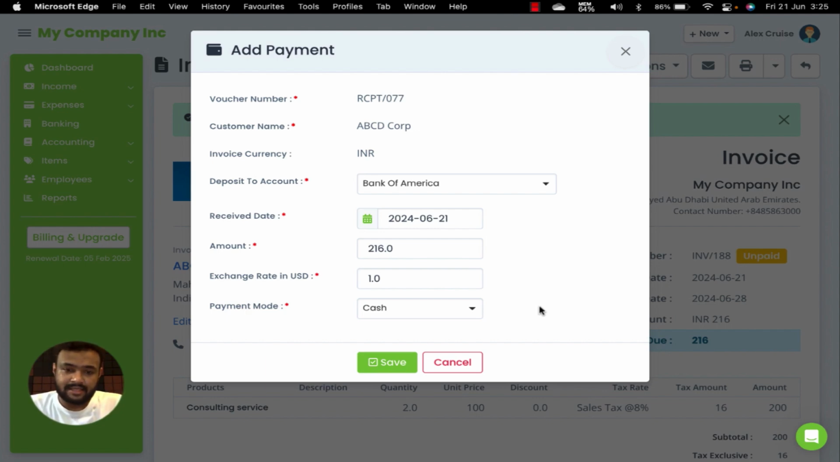So what that also means is that, let's say your customer only pays you 100 USD, then you'll be able to just deduct 100 from this 216, so that it will show you that about 116 are due.